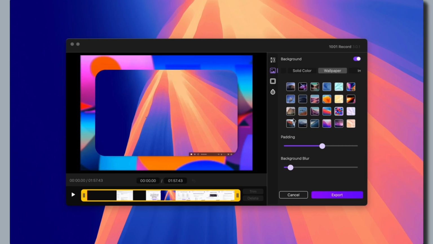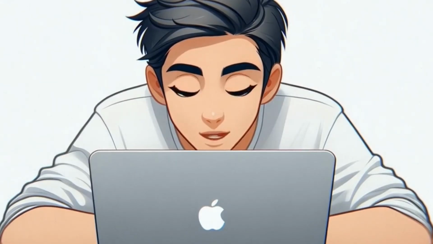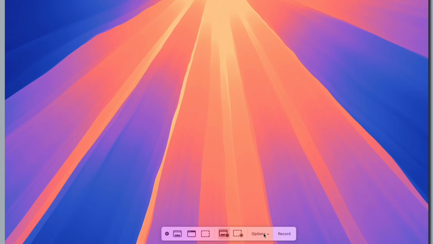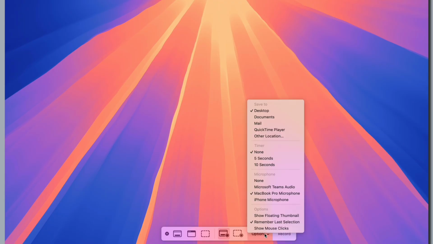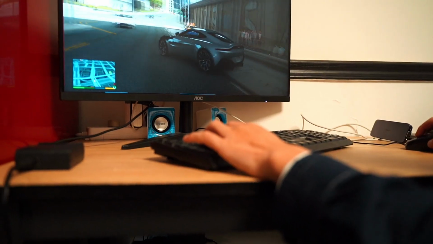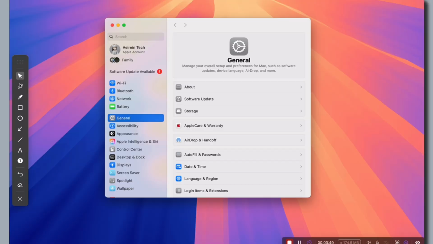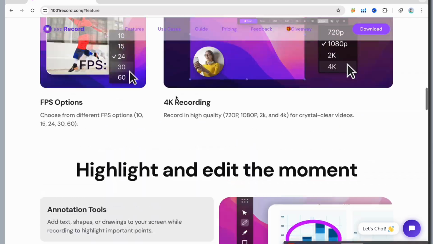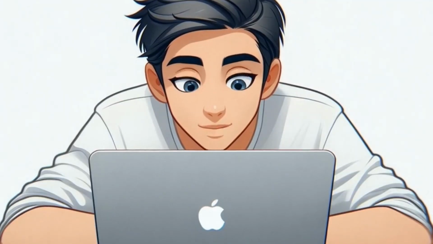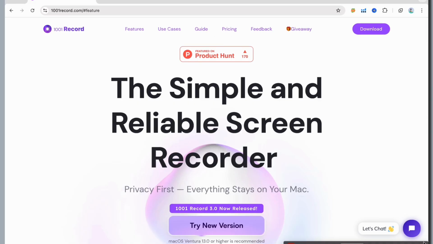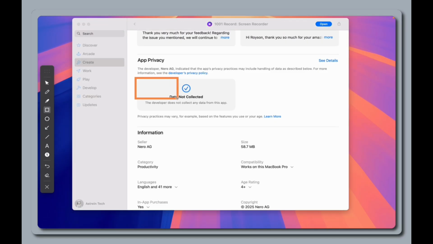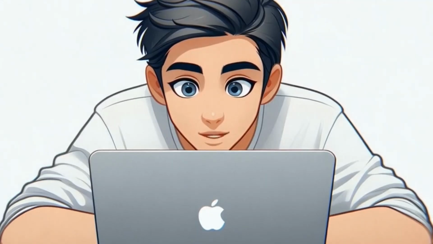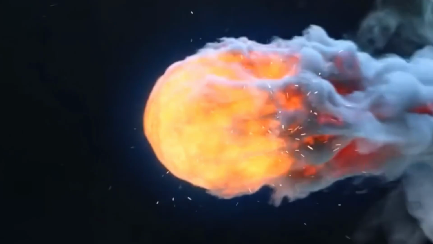Okay, real talk. Mac has a built-in screen recorder, but it's basic. Like can't record internal audio kind of basic. Want to record gameplay? Tutorials? App demos with crisp sound and pro-level resolution? Meet 1001 Record, the simple, powerful, and privacy-first screen recorder for Mac. And trust me, this one actually delivers.